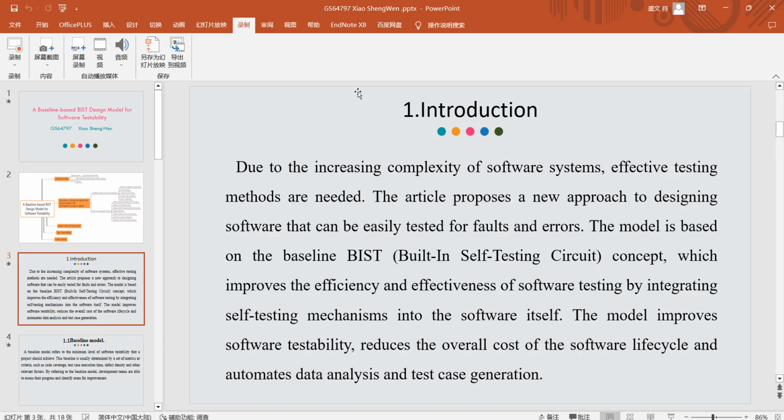Due to the increasing complexity of software systems, effective testing methods are needed. The article proposes a new approach to design software that can be easily tested for faults and errors. The model is based on the baseline BIST concept, which improves the efficiency and effectiveness of software testing by integrating self-testing mechanisms into the software itself. The model improves software testability, reduces the overall cost of the software cycle, and automates data analysis and test case generation.